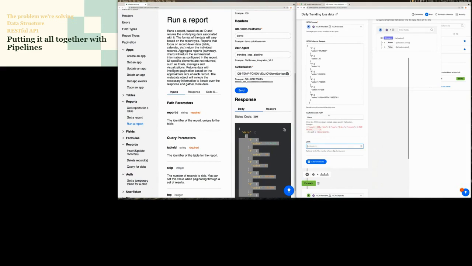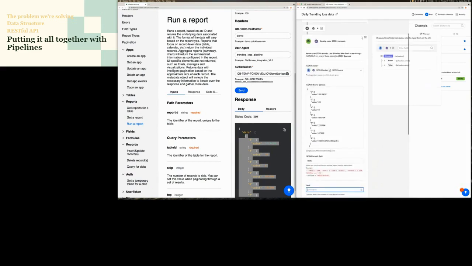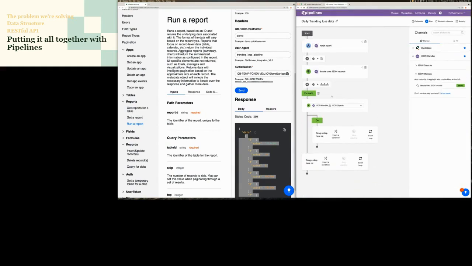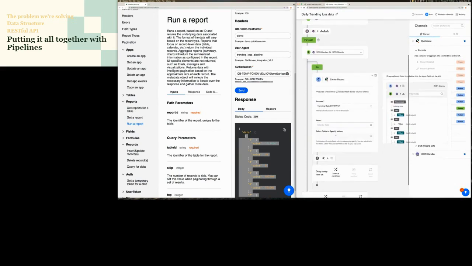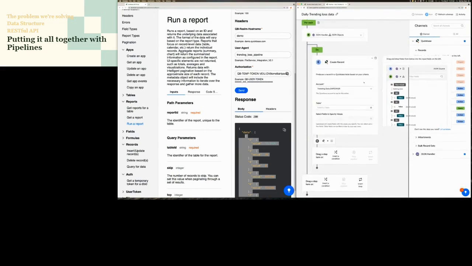Very, very simple. So I'm going to now minimize this. And now you'll notice Pipelines has already created a loop for me. So we're going to iterate through each one of these records to create a record in Quickbase. So I'm going to drag my create record over, and our account, this is the user token that I created earlier, and I'm going to look for my, I think it's Issue Trends, okay, here.